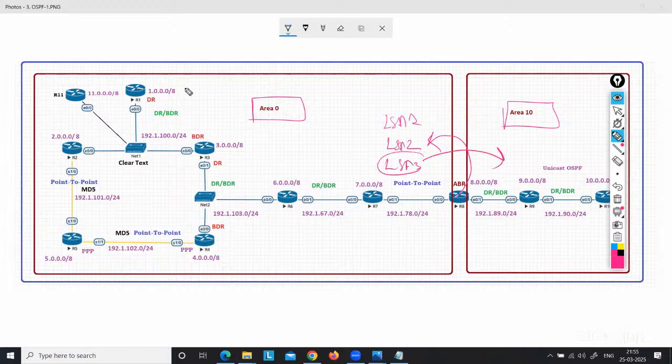And what is the difference of LSA 1 in this segment? How will it differ from the Ethernet segment? How will it work in the P2P? These things we will cover in our lab, all the things. Let me come to the second part.